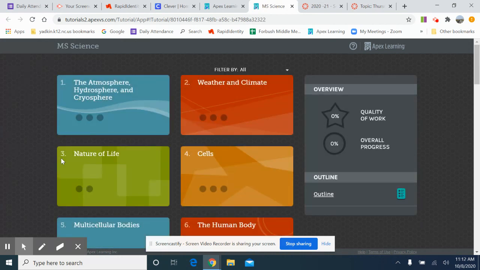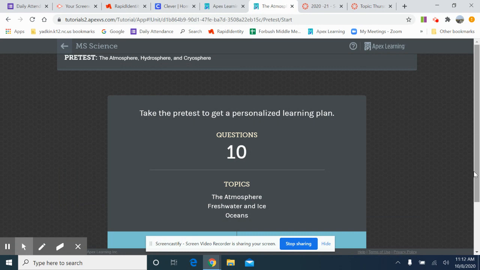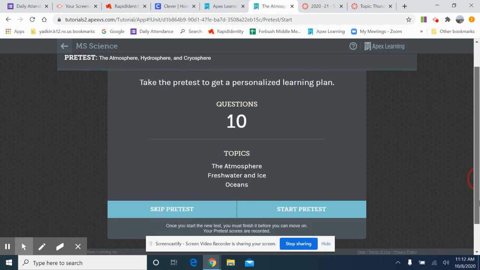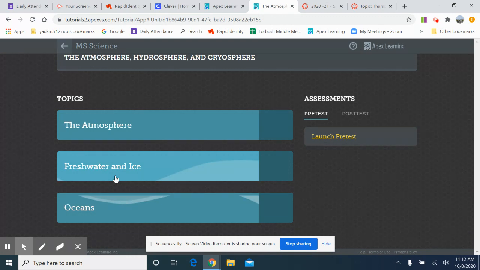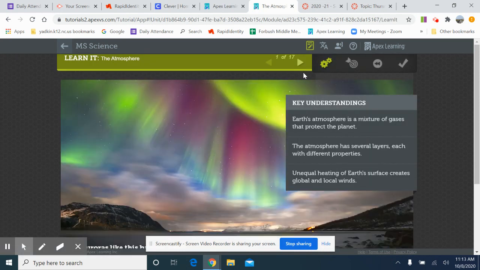What's going to come up will be the modules that we are going to be doing. Okay, the first module we did was the atmosphere, hydrosphere, and cryosphere. At the beginning of any of these modules, there is a pretest, and they must take the pretest before they can move on. Typically, the atmosphere module, you click on, they're all set up like this. We do the learn it, then the try it, the review it, and the test it. The test it is only information used in these modules, and they can use their notes for any of this stuff, okay? So if we click on this, this was 17 pages.